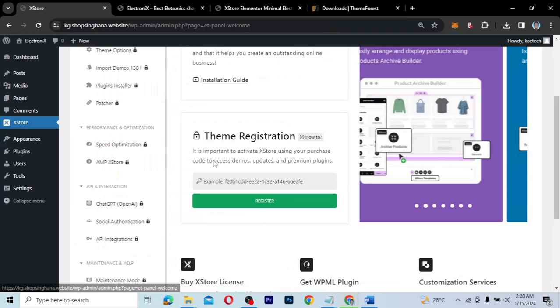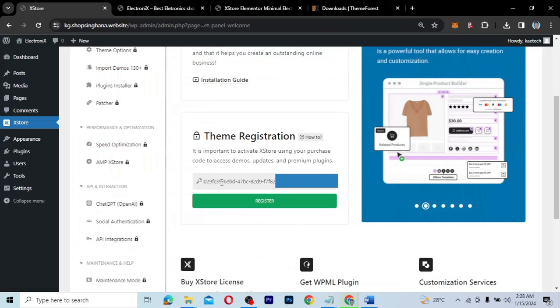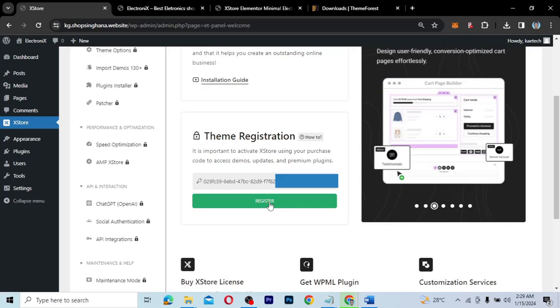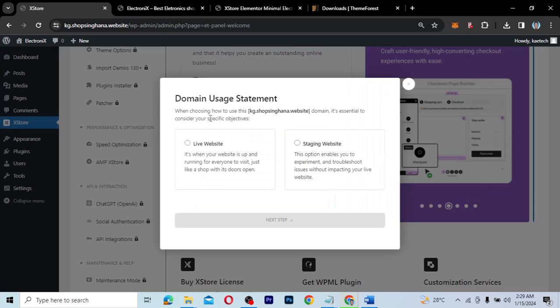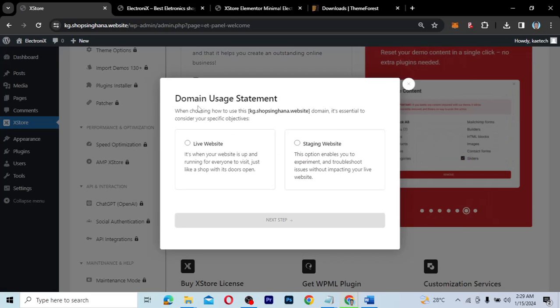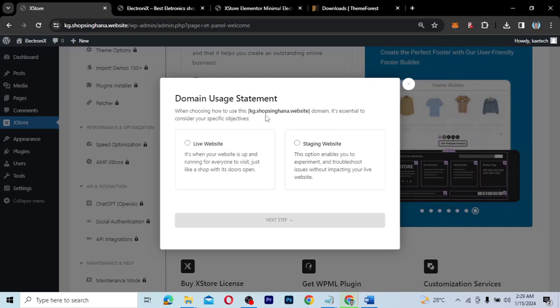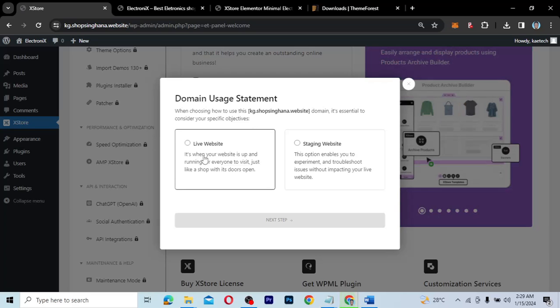Then we're going to go to our dashboard over here, and we paste the purchase code over here, and then we just click on register. So let's click on register to be able to register our website. So guys, as you can see, it says domain name usage. When choosing how to use this domain, it is essential to consider your specific objectives. Whether it is a live website or staging website, I'm going to go with a live website.